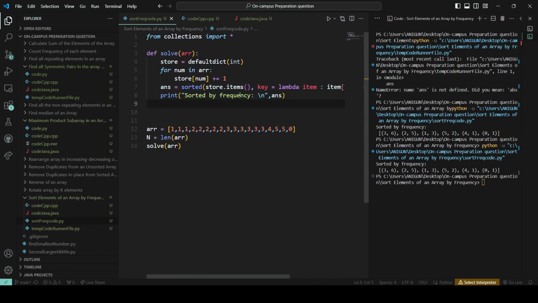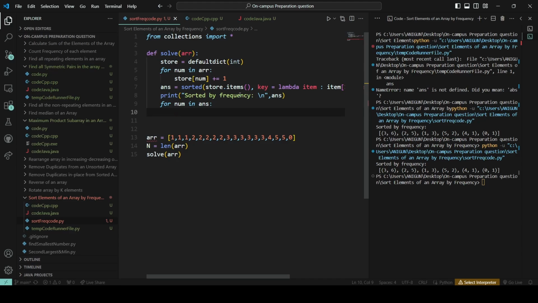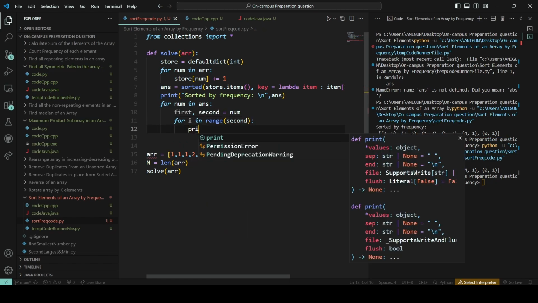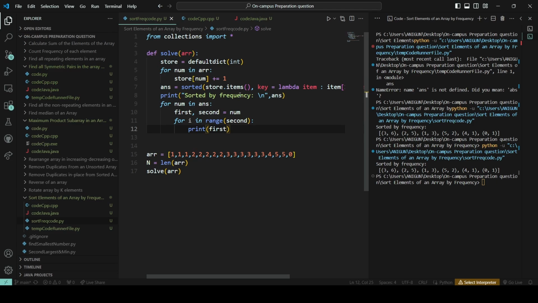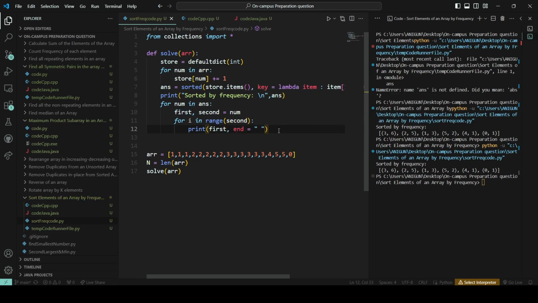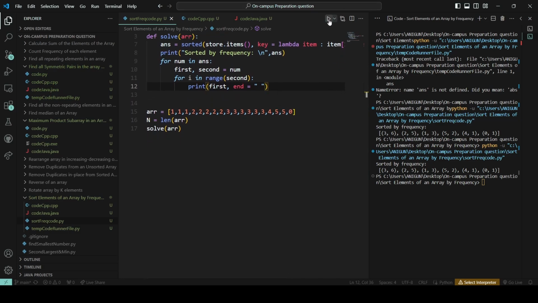In answer we have 2 values, so let's write for num in answer, then we will get 2 values. Let's take the first, and the second will be the occurrence from num. Now for i in range(second), because second is the frequency, we just need to print first that many times. Fine, and we'll keep this as is, so that it will be in the same order.